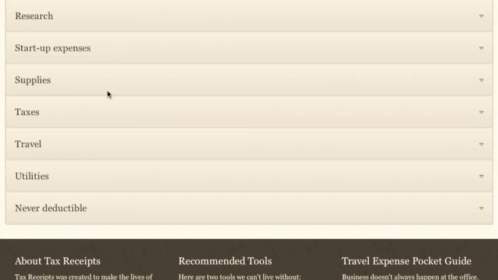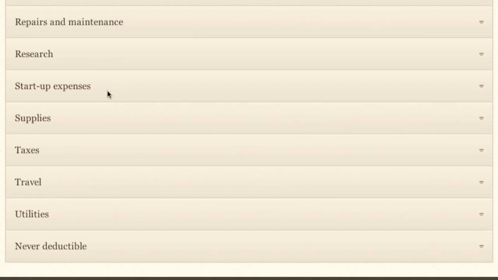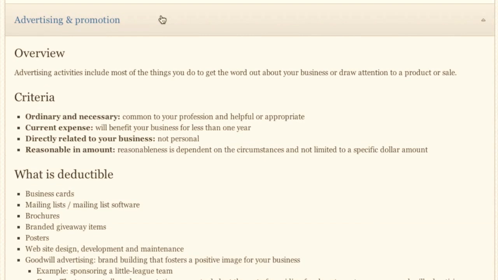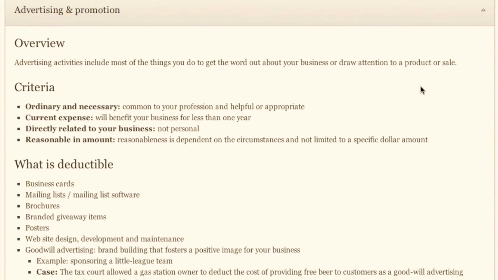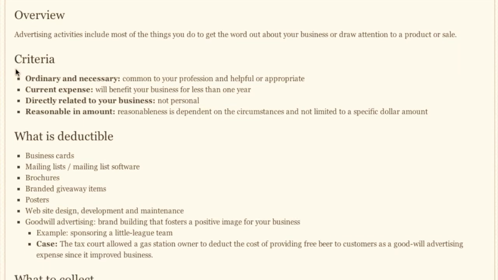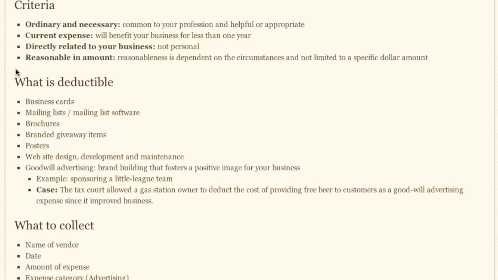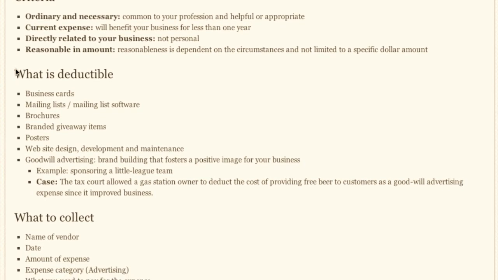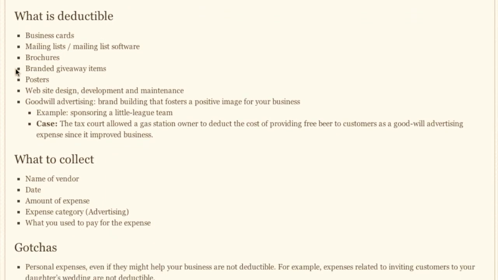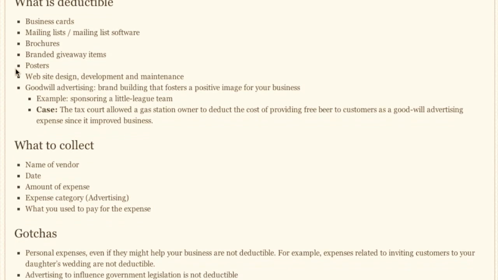And as you can see on the page there, you've got it broken down into different categories. So if you're interested in a category, you just click on that. It brings down all the information about that expense category. So for instance, let's look at advertising and promotion. If you click on that, it brings down a couple different sections here. It brings down an overview to let you know if you're in the right section for your expense, a couple of the criteria about what the expense has to fall into in order for it to be deductible, and some examples for what is deductible, like business cards, mailing lists, brochures, branded giveaway items, posters, etc.